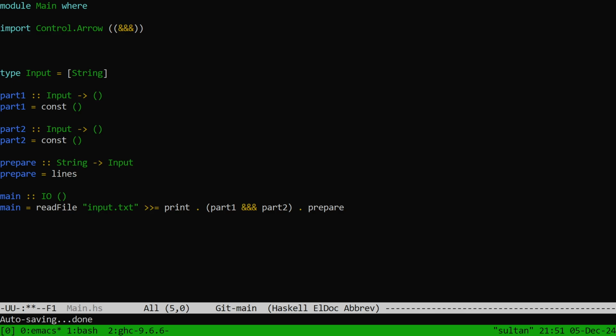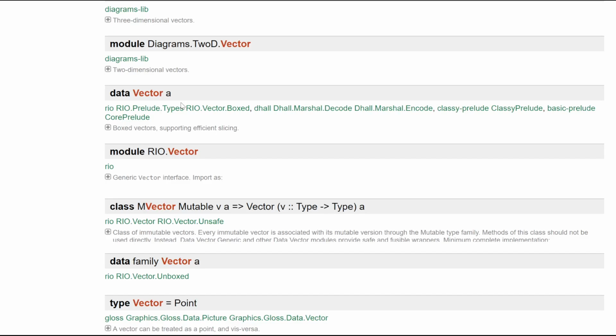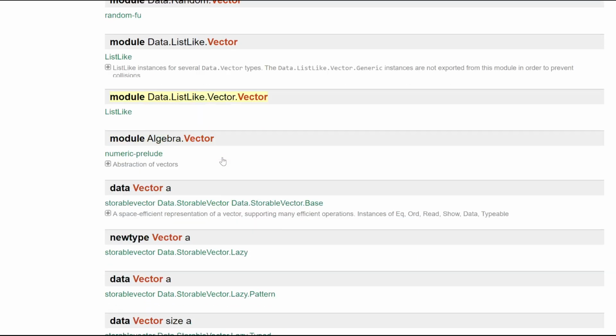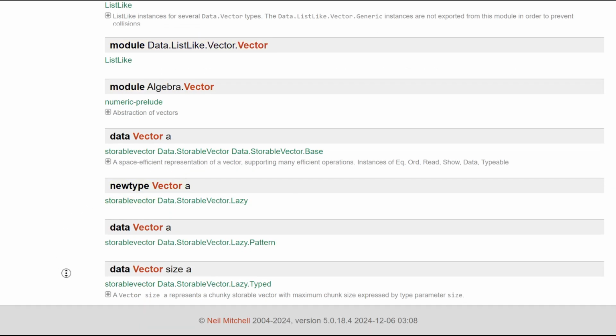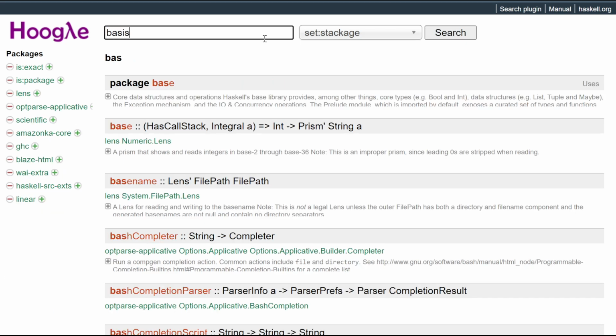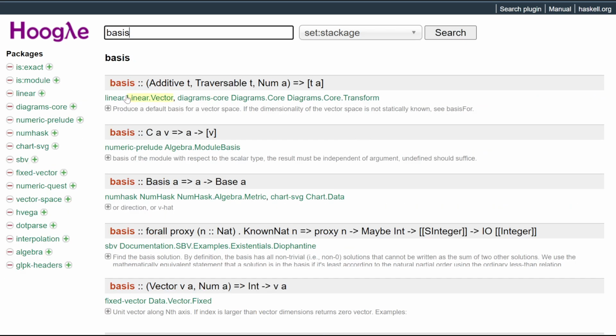It's in some Edward Kmet library. I remember that. It has a very Kmet feel to it. Is it called vector? I can't remember what was interesting about the vector that made me remember it. There was a function called basis. It's in linear.vector, is that right? I think that's the one I'm thinking of.